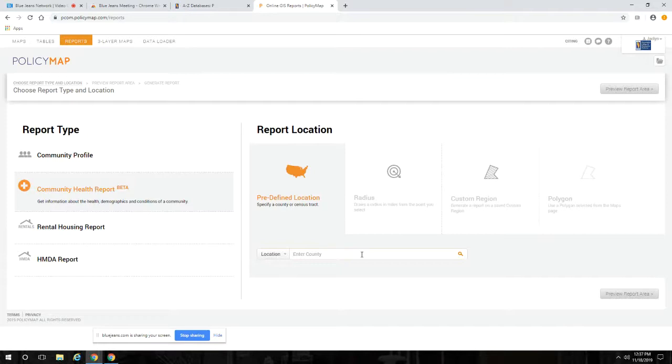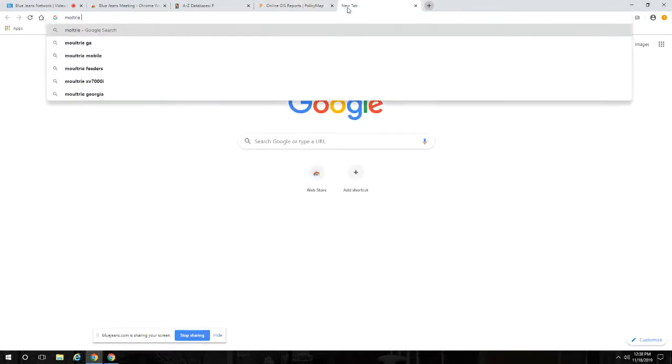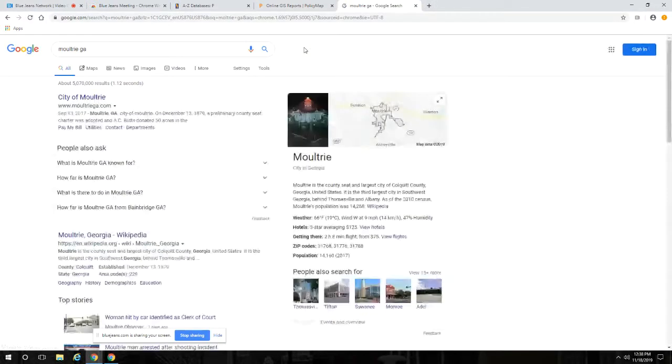Anybody know what county South Georgia is? It's Moultrie, the county seat. Let's click Moultrie and see what happens. That's not the name of the county. Dang it, that sounds right. All right, we're gonna do some Googling. Oh yeah, Moultrie is the county seat. Polk Creek County, yeah, it was. I just didn't know how to spell it.